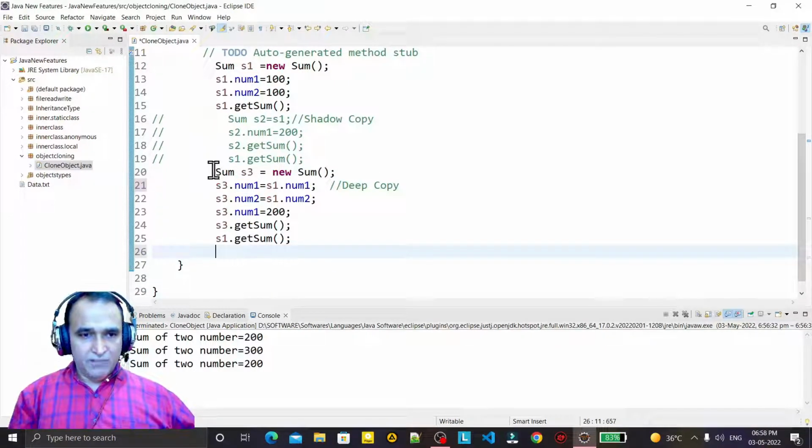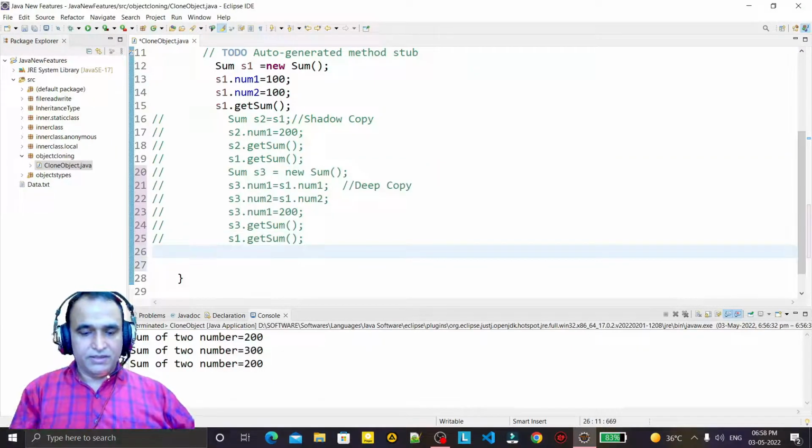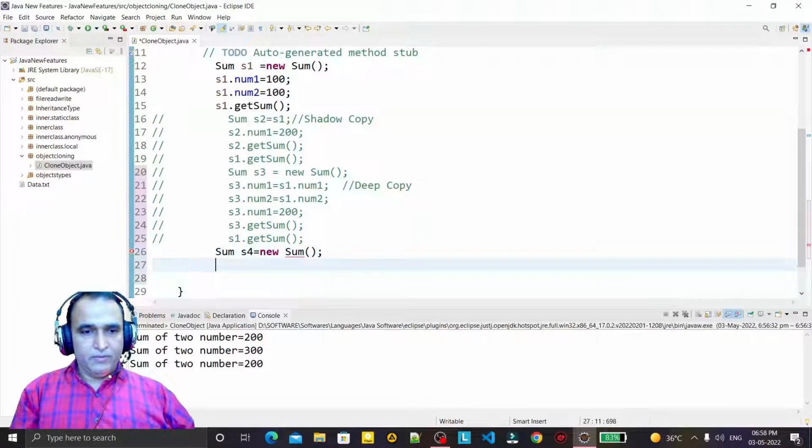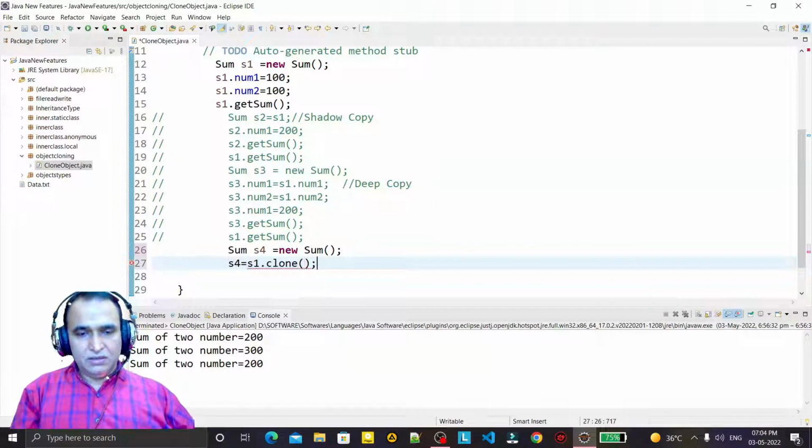So I just comment this also, and you see I create one more object. I say Sum s4 equal to new Sum. Now I say s4 equal to s1 dot clone. You see, this function is not visible right now.